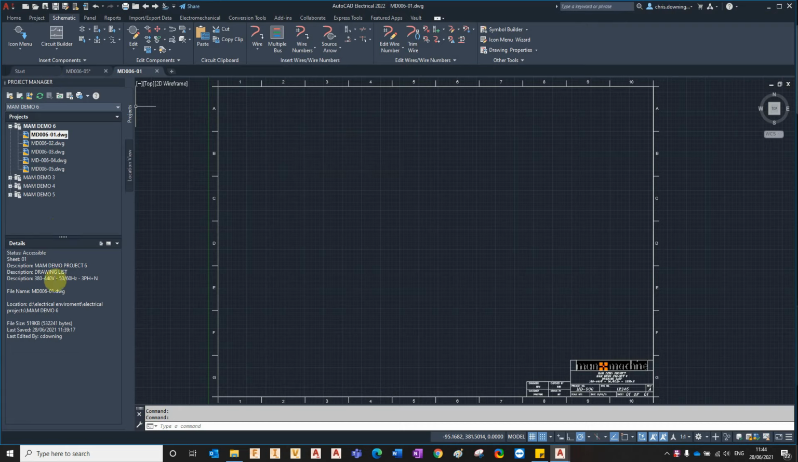Okay, so on the left hand side here we have a project browser. That's the first difference you'll notice when working in AutoCAD Electrical in comparison to just plain AutoCAD, is that you have this project browser which gives you a view of all the drawings within that project, and it links those drawings together so that it can maintain a database of tags, wire numbers, components, etc., and link them all together and cross-reference them all against each sheet.